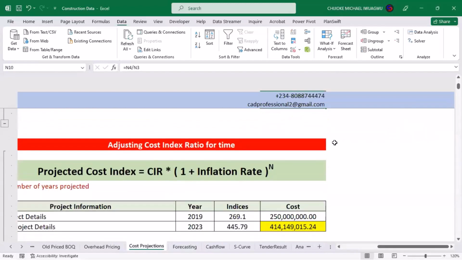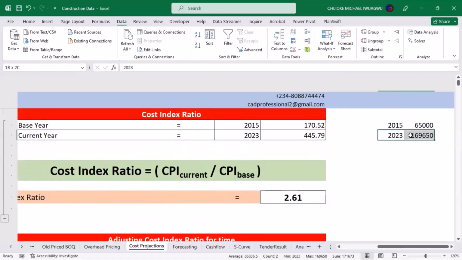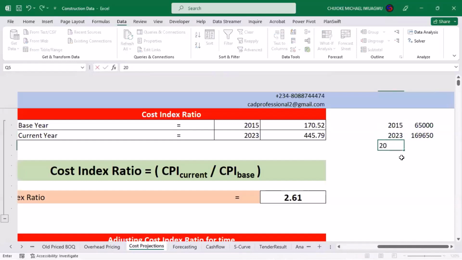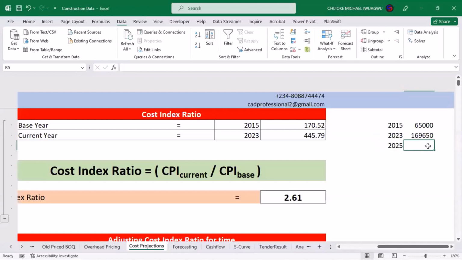Now, when we want to project it over time, maybe the job will not be completed in 2023. The job will not be completed in 2025. What should be the amount that we add to cover for price variation, price fluctuations, uncertainties that are in the construction market, given the trend that we have witnessed within 2015 and 2023? Follow my line of thought.